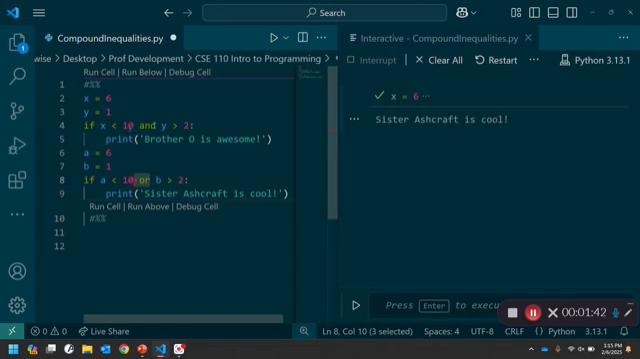So for an and statement, in order for it to print the conclusion that Brother O is awesome, both statements have to be true, which in this case it is not because y equals 1. For an or statement, either one can be true and it will run the program. It will say that Sister Ashcraft is cool. So for an and, we're looking for where both statements are true. And for an or statement, we're looking for where one of them is true. It doesn't matter, just one of them has to be true.